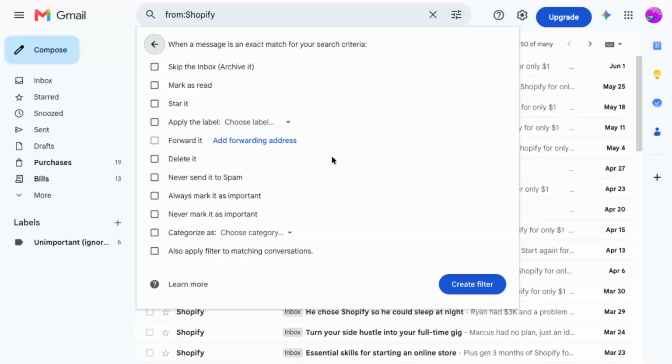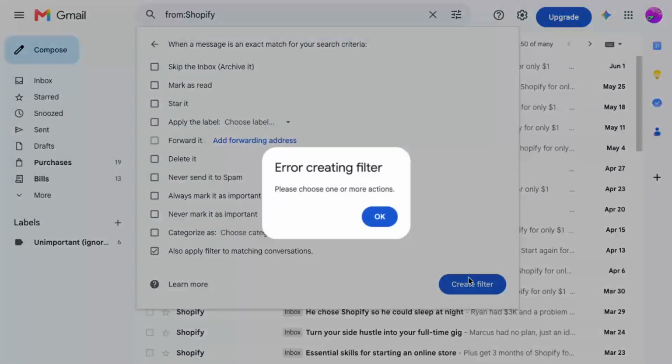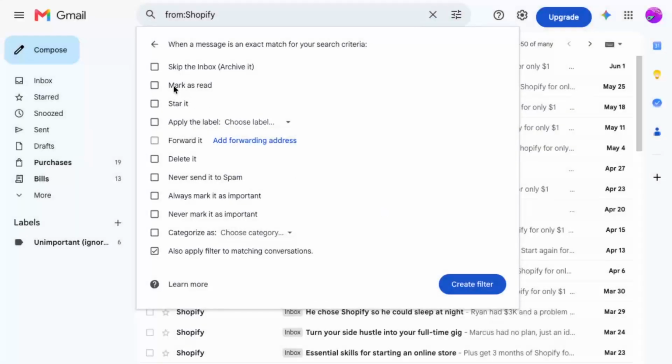Now look for the option that says "Also apply filter to matching conversations" and click it. This is the key step if you want the filter to affect emails that already exist in your account. Without selecting this option, the filter will usually apply only to future messages that arrive after the rule is created. After that, click Create Filter again to finish. Gmail will save the filter and apply it to all existing conversations that match the criteria you set.